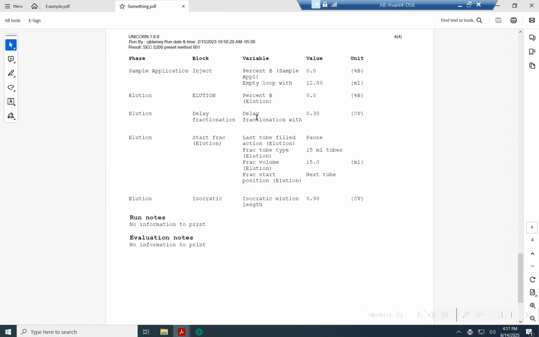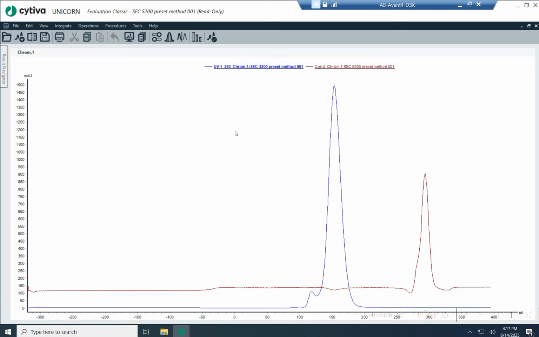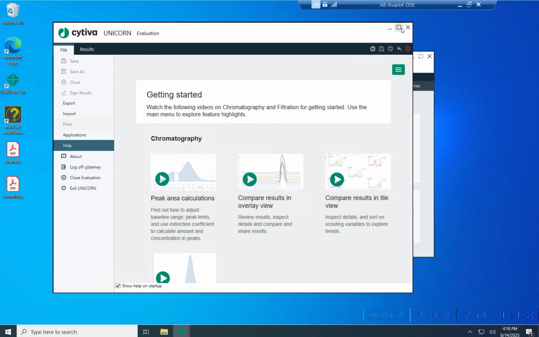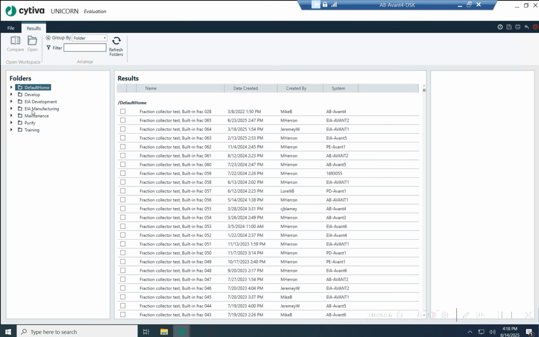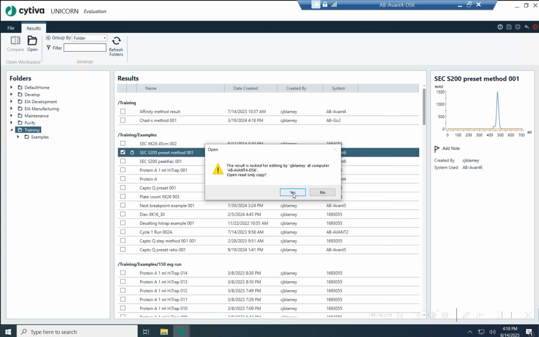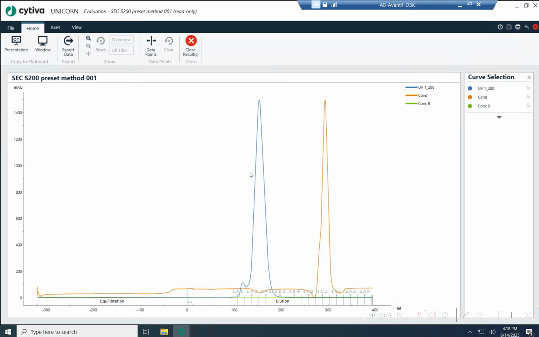Okay, easy. All right, so how do we do this if we're in the streamlined evaluation module? And this is kind of tricky. So the first thing I'm going to do is go back to the streamlined evaluation module. I'm going to open my result file that I want, and this is the same result file we were looking at before.